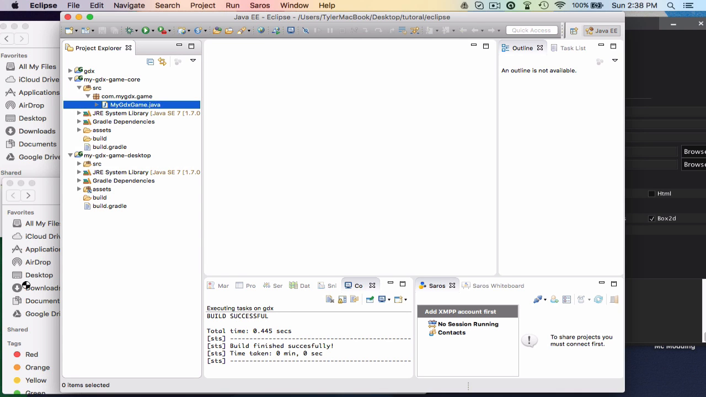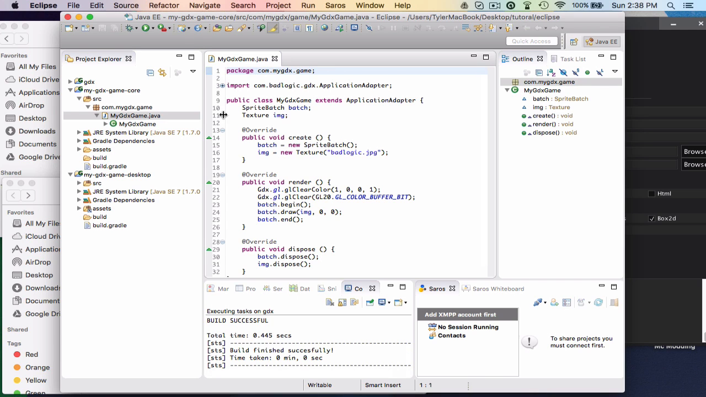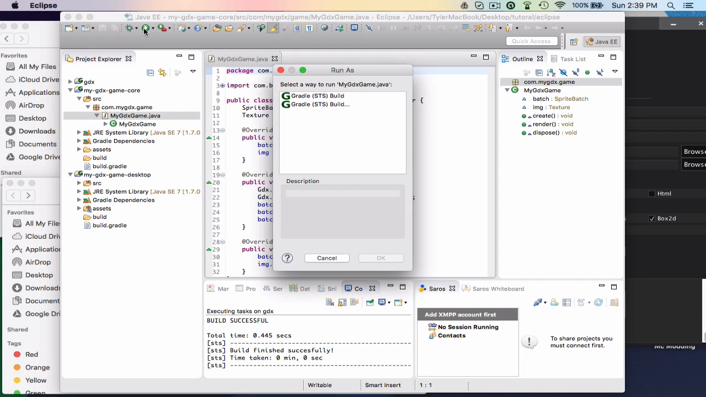I can see there's a game file in here already. That shows the create, render, and dispose methods. It's the same as Slick2D, which uses init for initialize, render, and update methods.